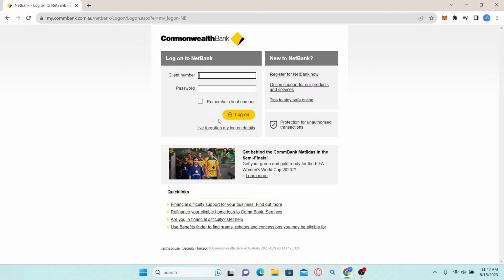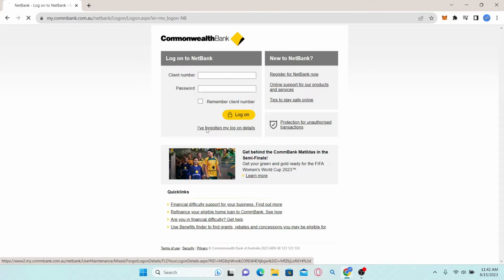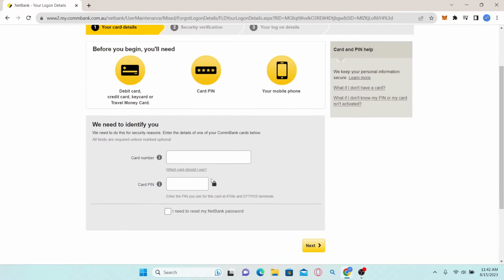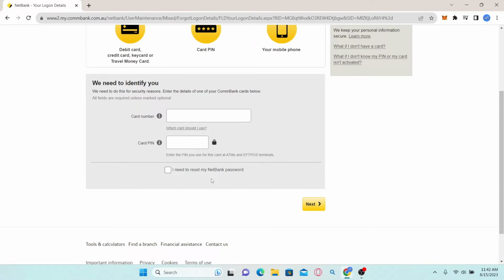Now in order to reset your password, just click on I have forgotten my logon details. Once you click on this button, you will be asked to enter your account information to verify your identity. Just enter your debit card number followed by your card PIN. Then make sure to check the box which says I need to reset my NetBank password.